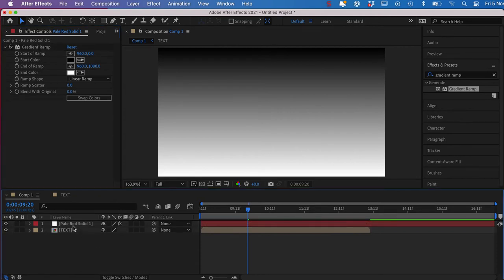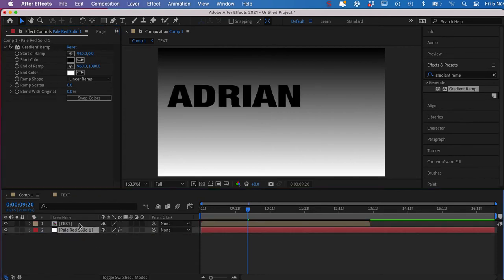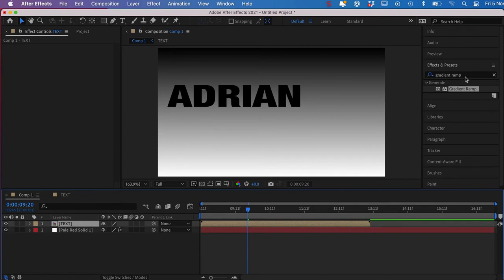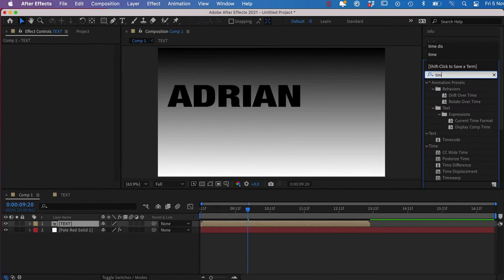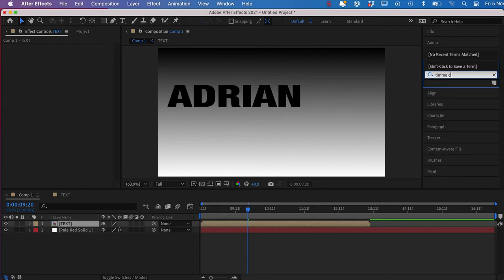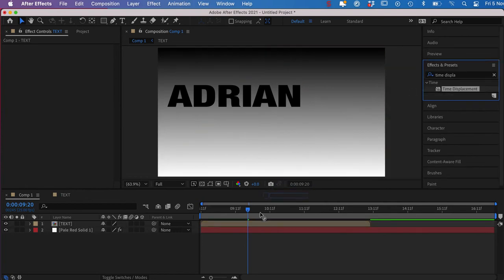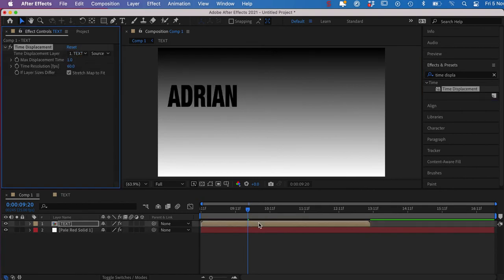and now I'll pop that underneath, and with the text I'm going to look up time displacement in the effects. And if I drag that, I can drop it on the text layer. Now what it's going to do here is it's going to say, what do I want it to apply to? And I want it to apply to this solid that I've just made. So I change it there.